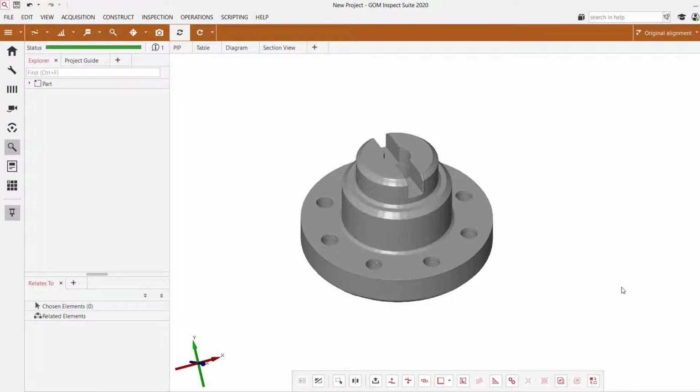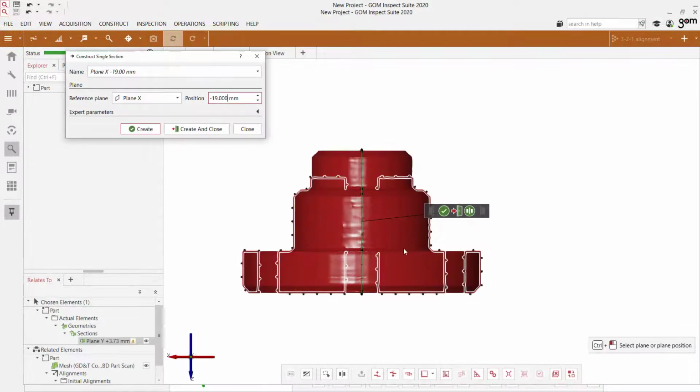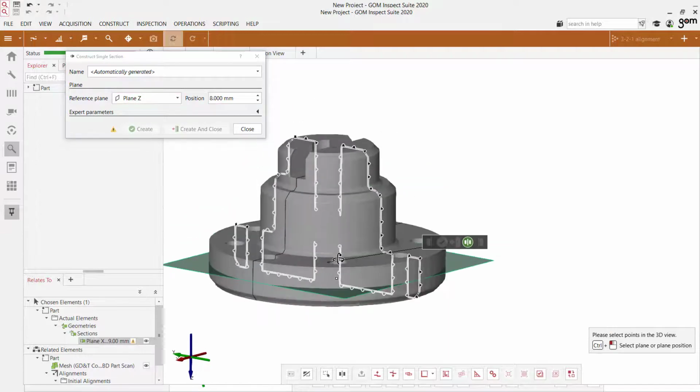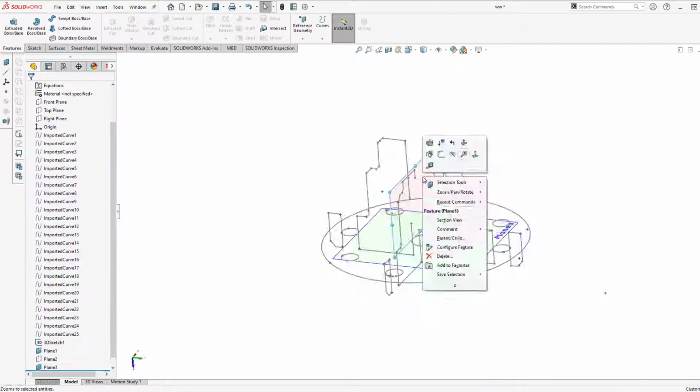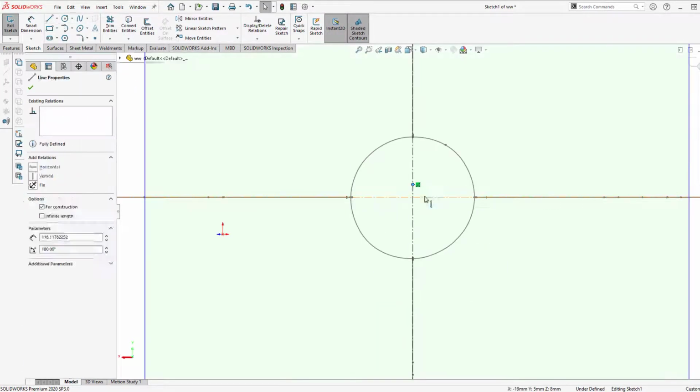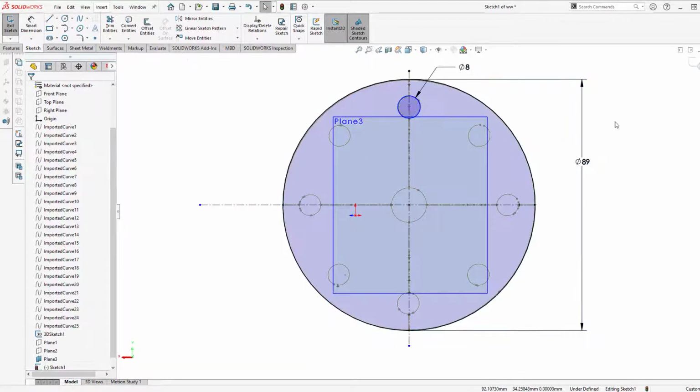In today's Tech Tip, we'll be showing you a technique that you can use in the GOM Inspect Suite software to export out different geometric elements and section outlines based on your mesh data, in order to then use it in a 3D CAD software such as SolidWorks for reverse engineering purposes.